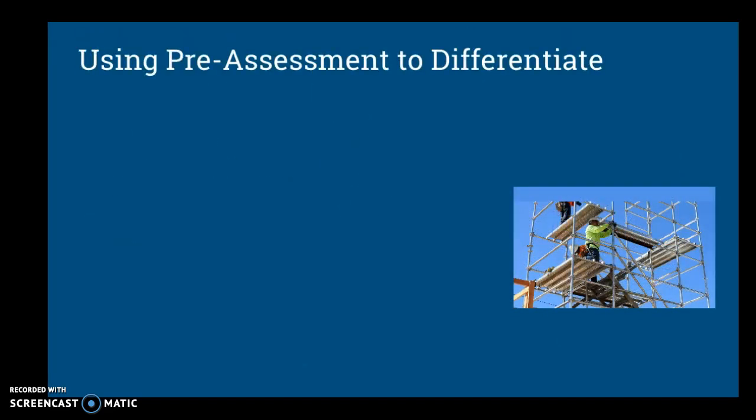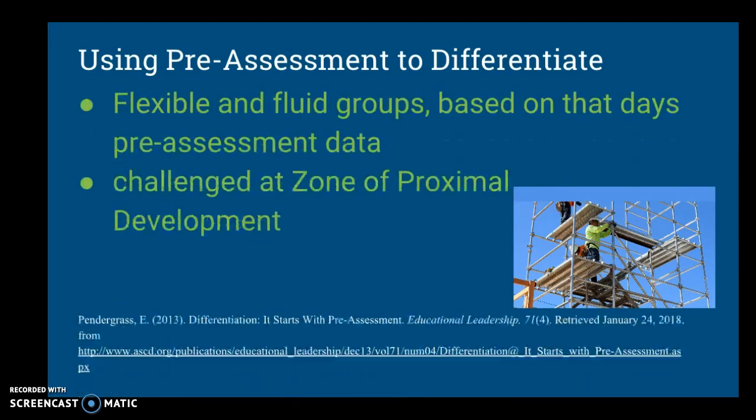Pre-assessments help the teacher differentiate lessons. They provide information to group students into appropriate fluid groupings. This ensures that students can be challenged within their zone of proximal development.